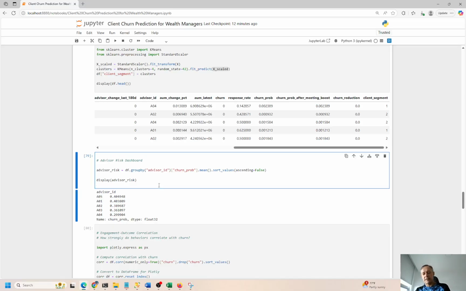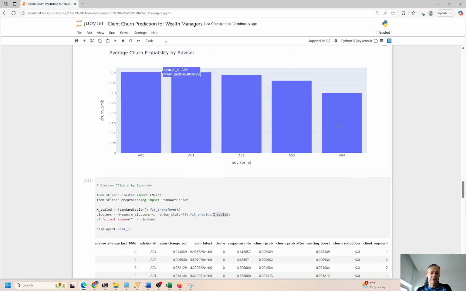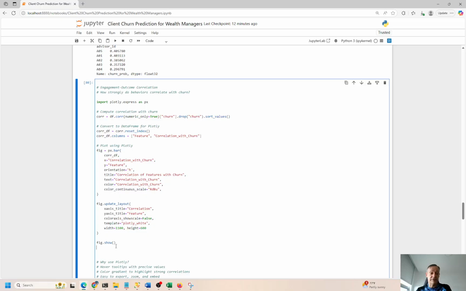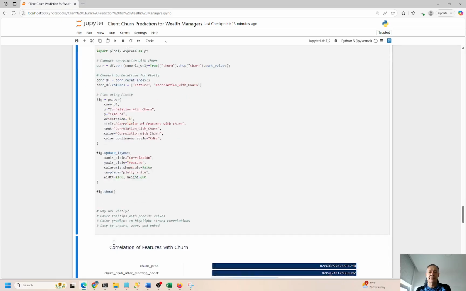So we want to create an advisor dashboard right here so we know what the probabilities are. You saw it above. A5, 40% of the book is probably going to churn or leave. AL4 is 29%. So you see that over here, 29% and 40%. These are the 5 advisors we have to talk to and reach out to their clients too and say, hey, give us a second chance. We're here for you. How can we help you? How can we save this relationship?